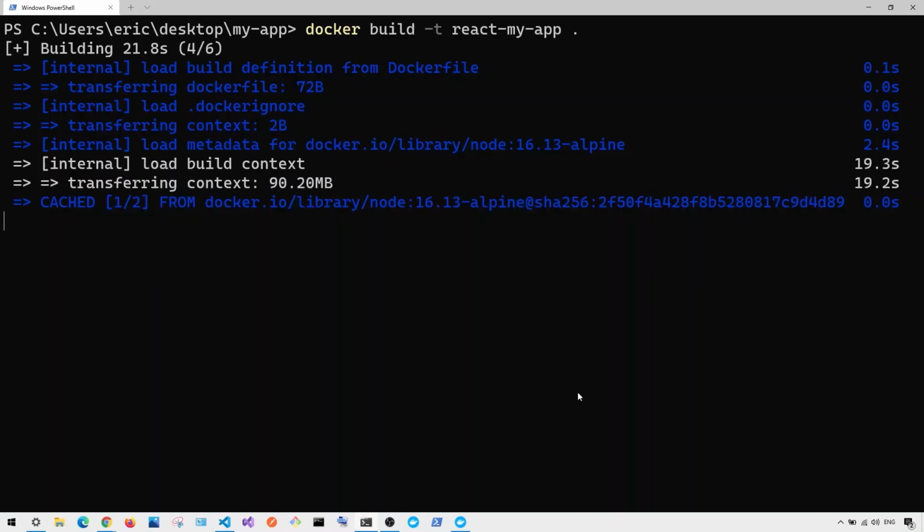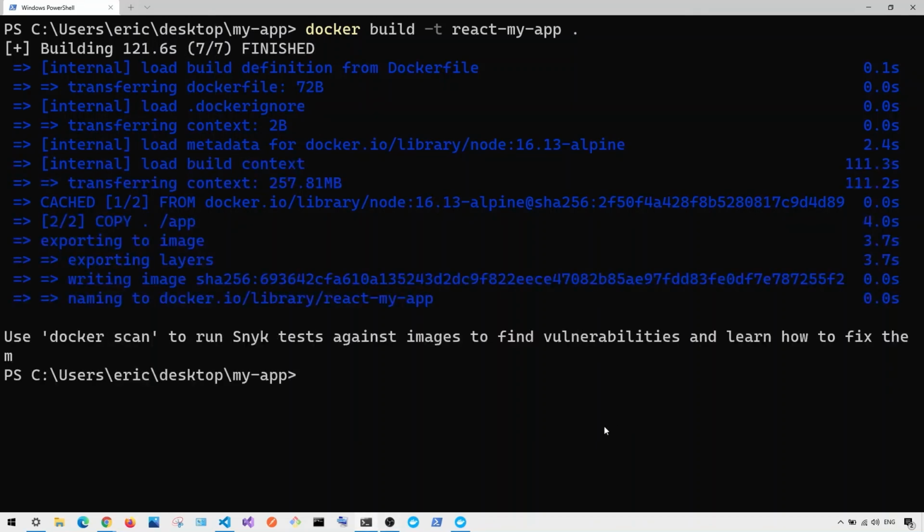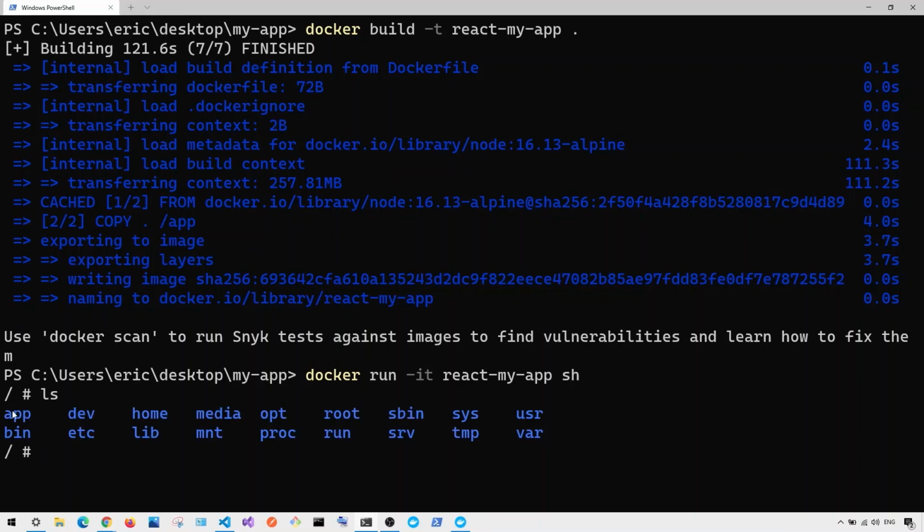Since we made a change in our Docker image, we have to build our image again. We run docker build -t react app, and the path is going to be our root directory. Now you can see our image has been built. So now we can run our container. I will run this, and if I do ls, you can see we have our app directory.